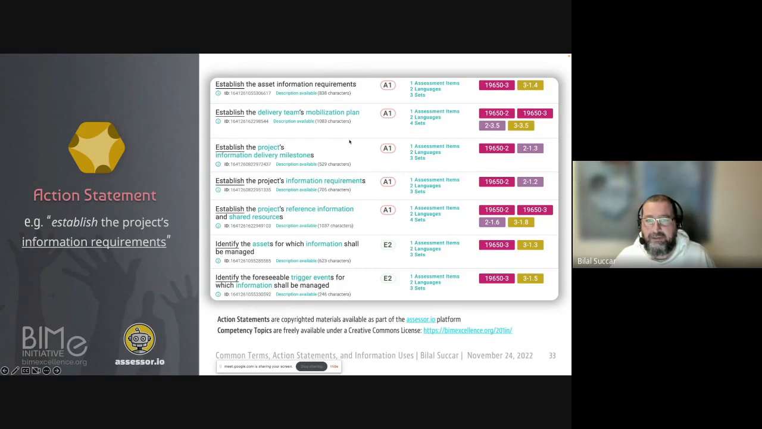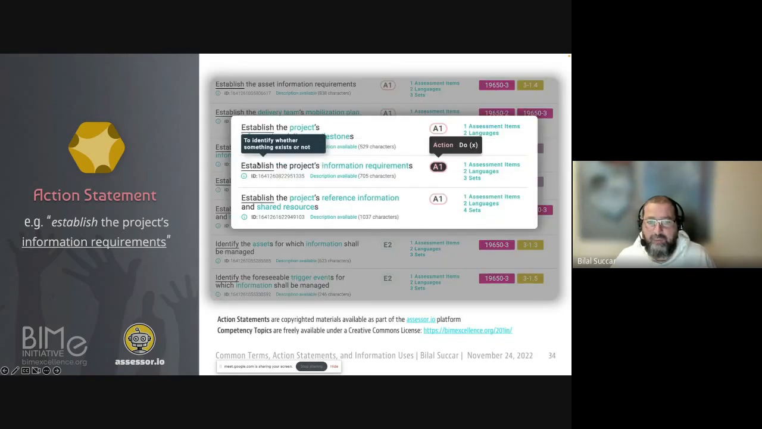But you can see here how the statements look. For example, this is our statement: establish the project information requirements. It has a description. It has a type. So, for example, now the action in an action statement, and each statement would have an action. There are about 30 or 40 of these actions. And these actions have a specific meaning.